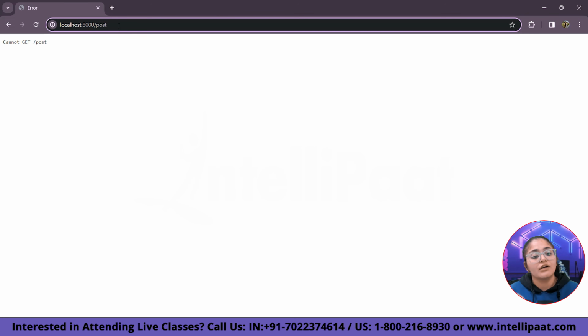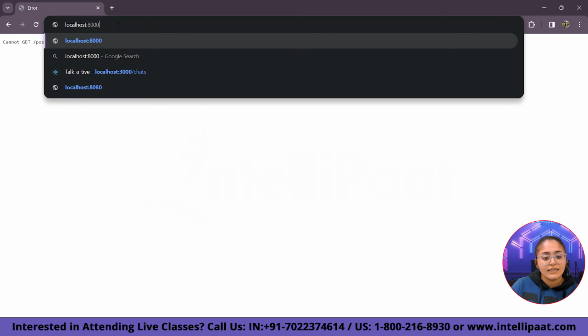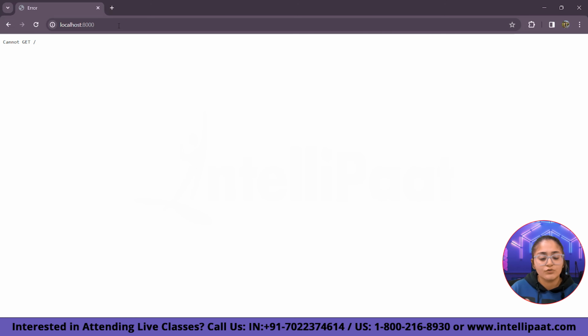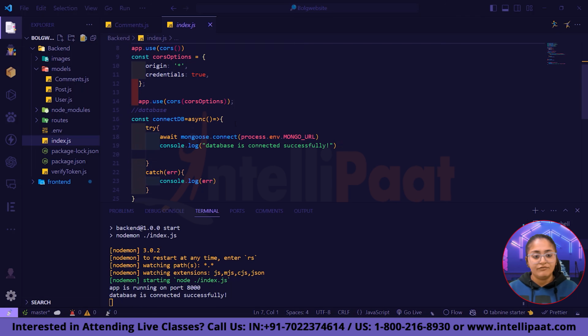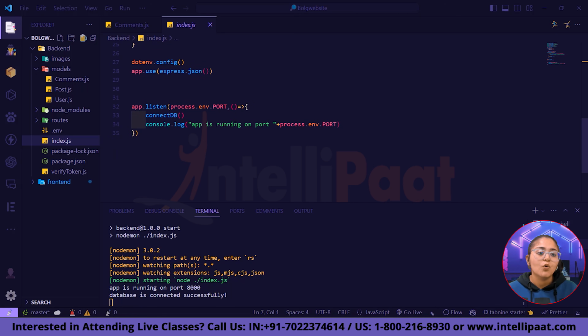Because we haven't written this particular code inside our index.js. So to make this run, we have to write that code inside our index.js. If I complete my code inside index.js, on this page you will see a blank page. You won't get this cannot get message as well. Why? Because we haven't created any post, nothing to show, so none. I hope this is clear to you. Now let's move ahead and complete our index.js, and with that we will be completing our whole backend.